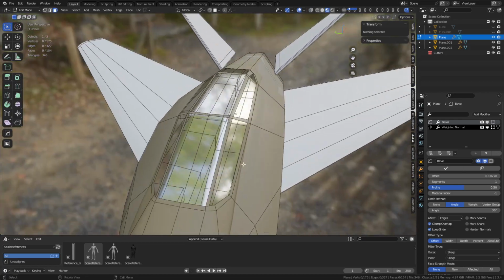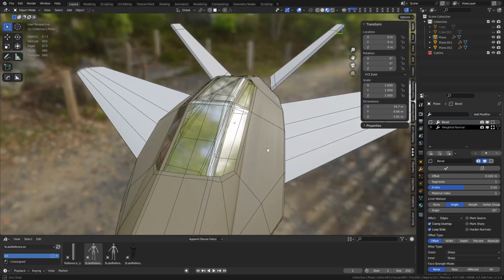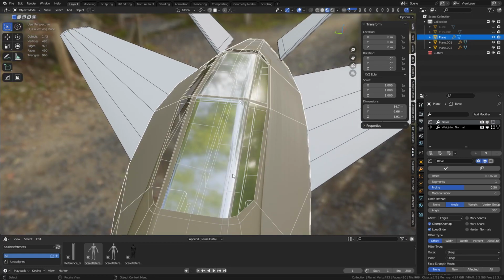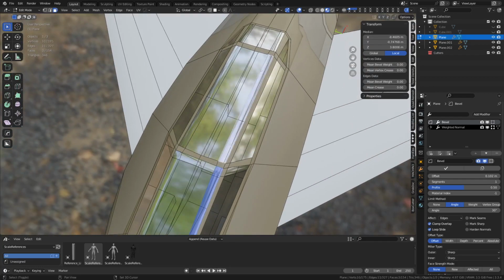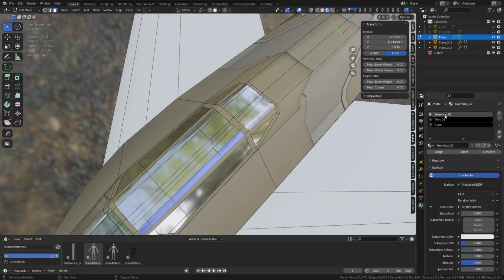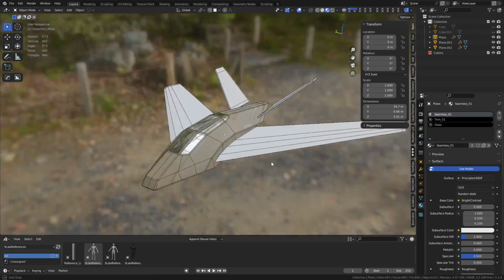I think it's what's doing it anyway. All right, so that's really thin through here. I don't know if I like that either. Let's see if I can't grab this one. I'm going to assign it to this one here. Okay. So there we go.